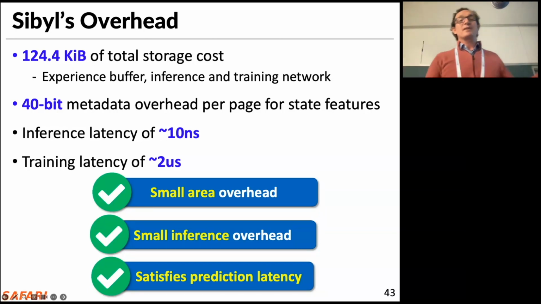The overhead is there, but it's not too significant given the size of the storage devices that we have. You can see that the total storage cost goes into the experience buffer, inference, and training network. This is part of the storage device. And we get some metadata overheads per page that we need to have. Inference latency is about 10 nanoseconds, which is not bad, clearly. Training latency is much longer, but training is off the critical path. And again, you can accelerate these if they become on the critical path, of course.